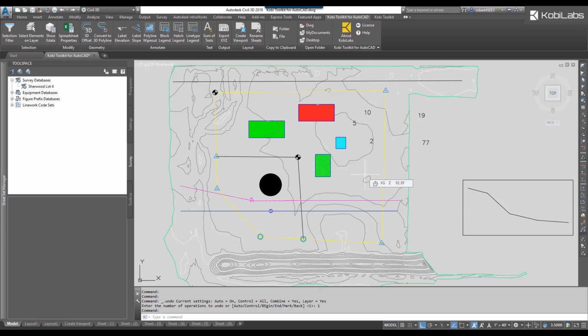Welcome to this short video on the Spreadsheet Properties tool, which is part of the new Kobe Toolkit for AutoCAD. The Spreadsheet Properties command allows you to select any object on screen. You can select multiple objects and multiple types of objects. And then you can make edits to these objects in a spreadsheet looking interface, or you could save it out as an Excel spreadsheet, edit it there, and then bring it back in.